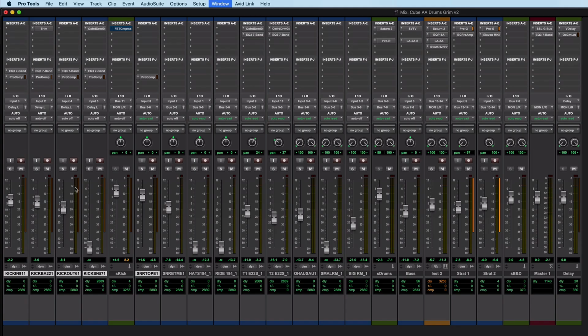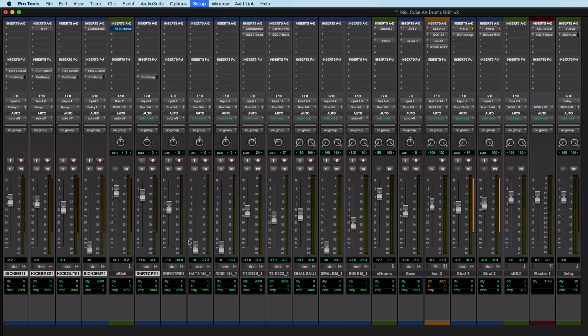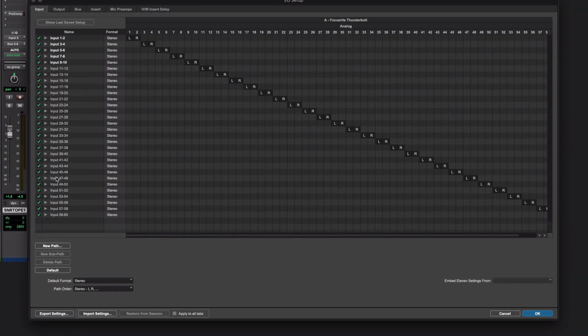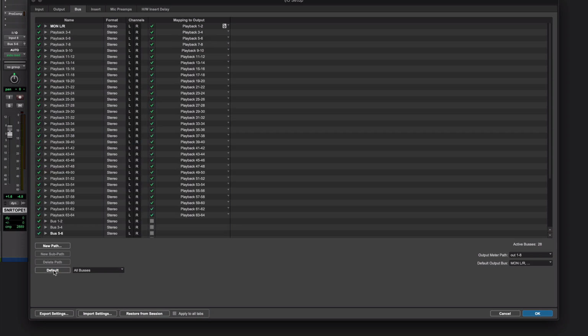Okay, so number three is in your I/O setup, if your session is being a pain and you just want it to be normal as quickly as possible, it's best to fix specifically what's wrong. But if you just want to get back to a starting point, hit option and hit default down here, and it'll reset your I/O appropriate to the hardware that you're using. So stuff will work and noise will come out of your speakers.